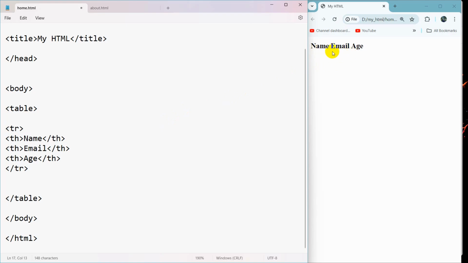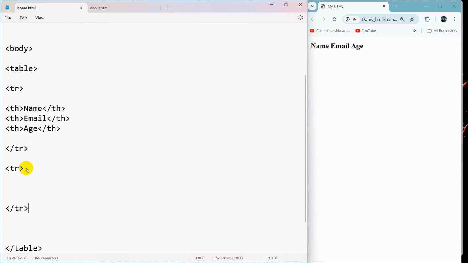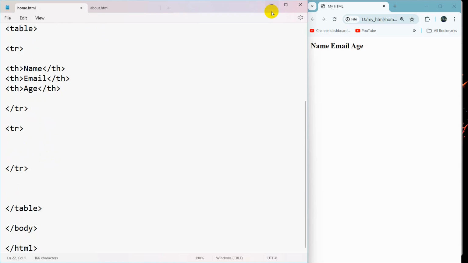So right now we need to have data for each table header. And also I'd like to mention that it still doesn't look like a table, but we'll make it look like a table. Just wait a little bit. So this tier will be for the table header. So right now we're going to add another tier or table row for our table data. So here I'm going to mention the table row here again, and table row closing. So inside this, we're going to have our table data for name, email, and age. So here we're going to set TD. TD means table data. So we're going to say here TD opening and TD closing. So let me just copy this and paste it 2 times.